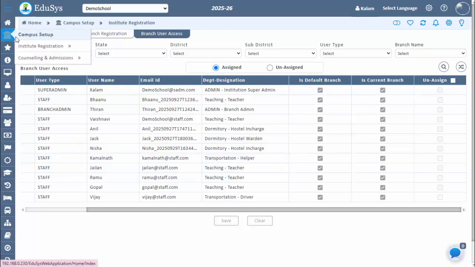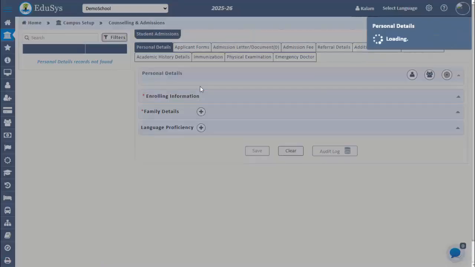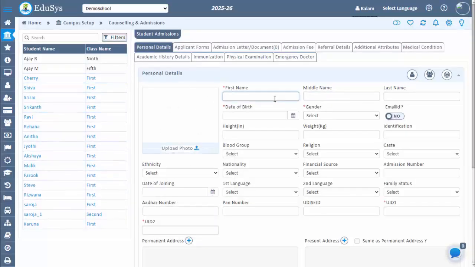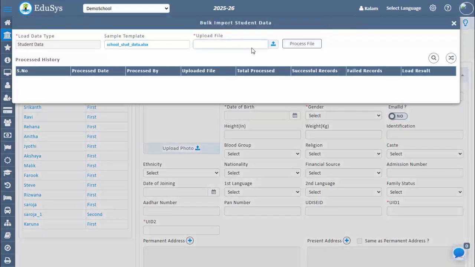Campus setup, user registration. Student admissions. This screen helps to register the new student admission details including family and enrollment details, and here one more option is that we can also add the student data in bulk into the software by using the bulk import button.